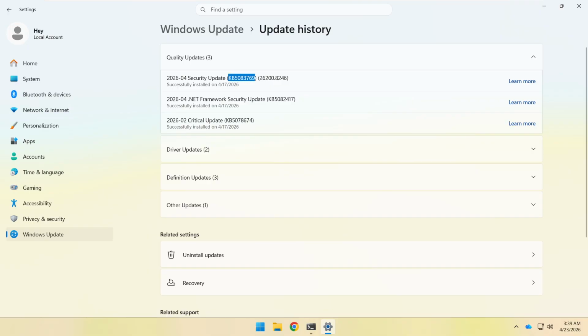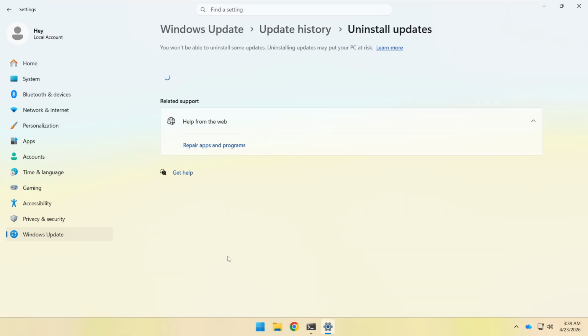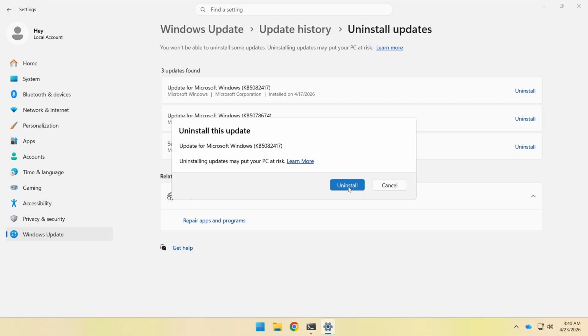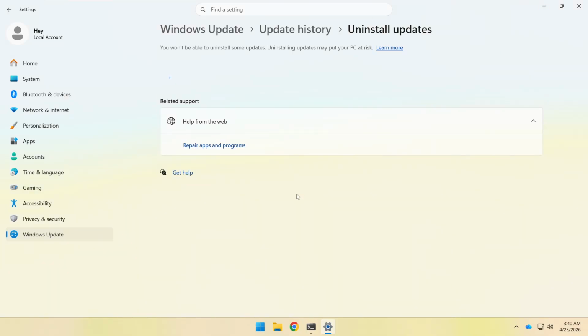Scroll down to the Related Settings section, then click Uninstall Updates. Find the update that was installed right before the blue screen issue started, and match it by the install date. When you find that update, click Uninstall next to it. A confirmation prompt appears, so click Uninstall again. Now go back to Settings, then Windows Update by clicking the back arrow in the top left corner.